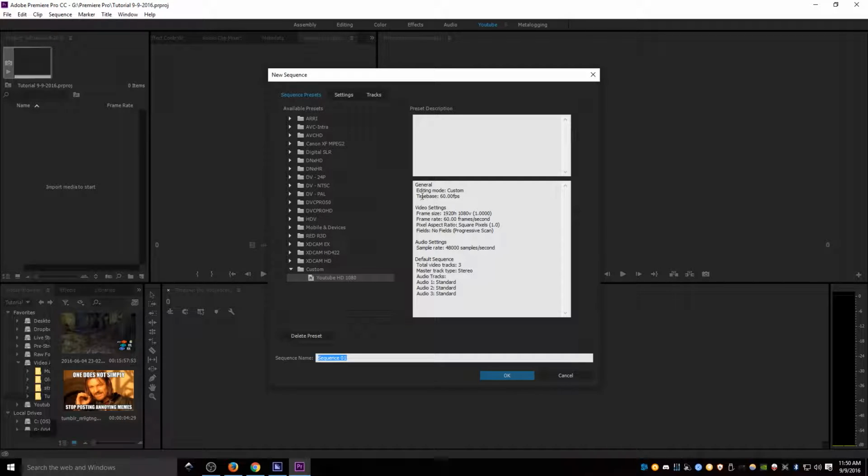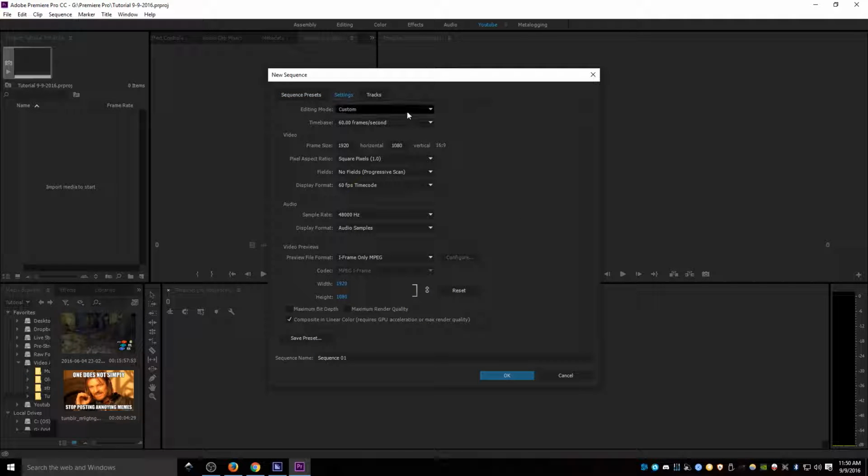And basically what that means is all these settings here. My time base is 60 FPS. Frame size is 1920 by 1080, again at 60 FPS. Square pixels, no fields, progressive scan, 48,000 samples per second. I always say 4,800. 48,000 samples per second. I keep 3 video tracks on by default. I keep it on stereo audio, and I have 3 audio tracks. I don't necessarily use all of them, but they're just there in case I want to drag and drop something extra in. And then this is just another way to look at it.